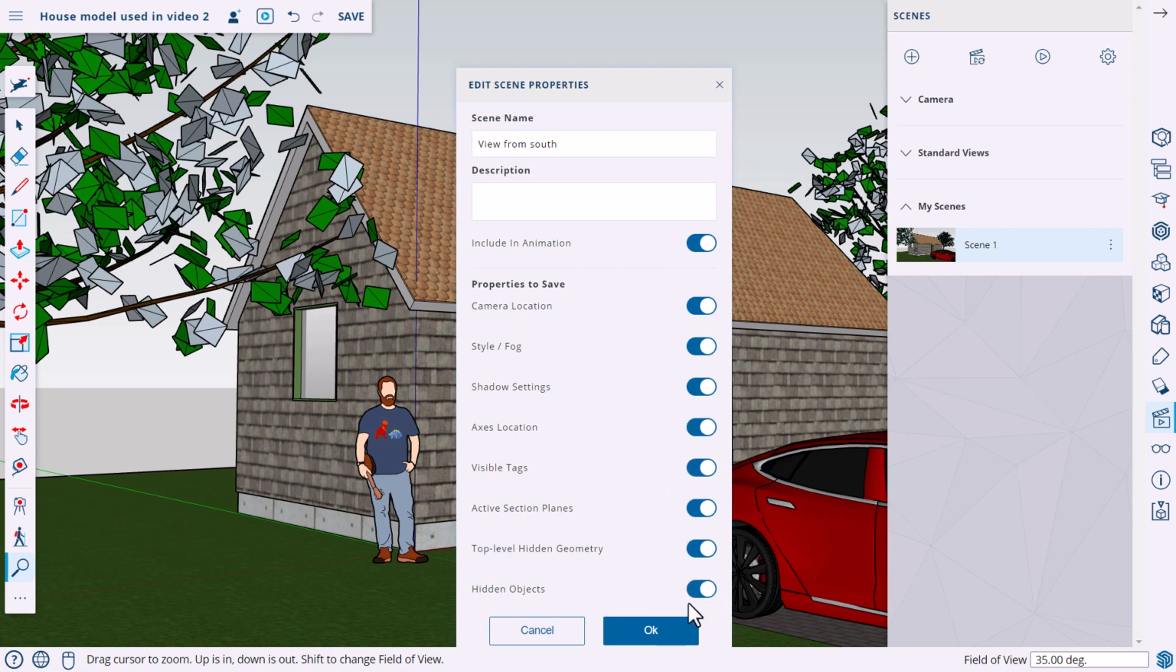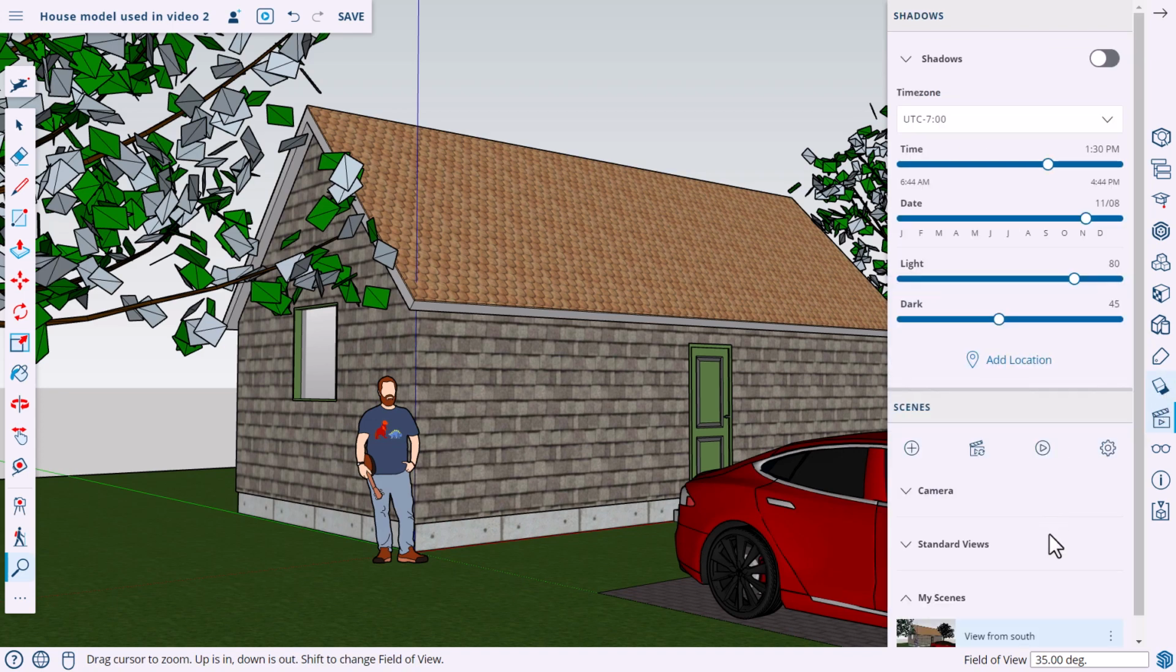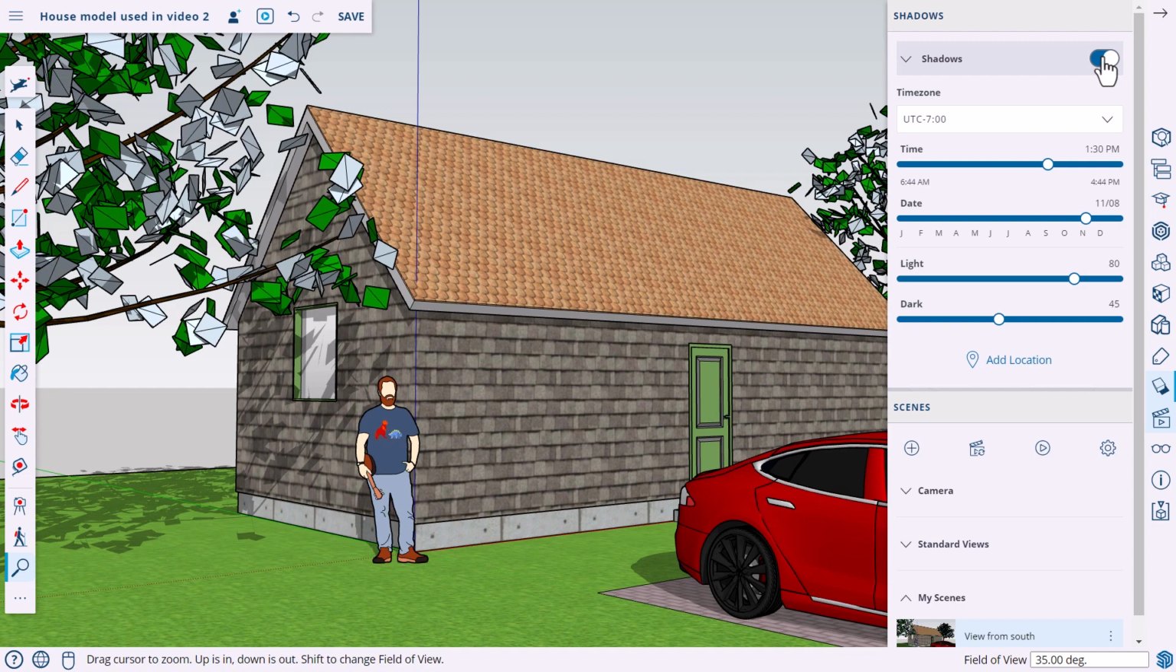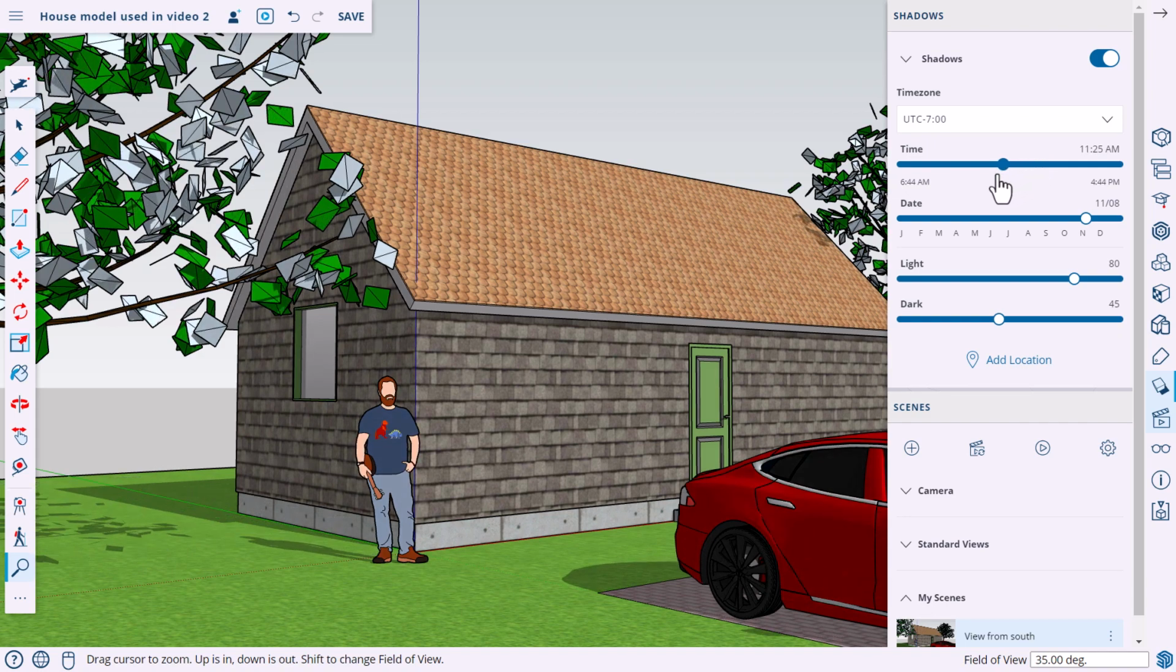So it remembers which objects are hidden, what the active section planes are, where the axes are, shadows, all these great things. So if I click OK, and let's say I make a change, for instance, let's say I turn on shadows. I'm going to click on shadows, and over here you can just click the on-off toggle, and you'll see that we start to see some shadows in our project, and maybe we adjust the time to get a nice shadow that looks good in our view.